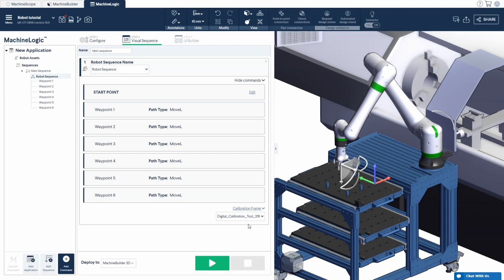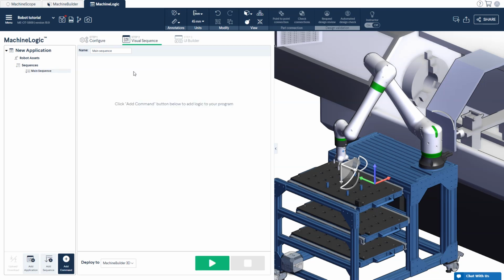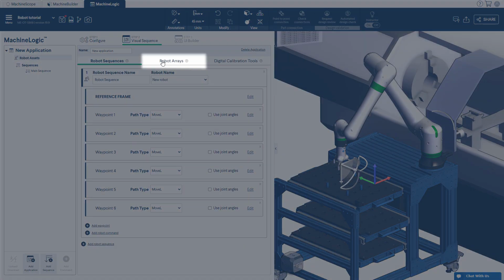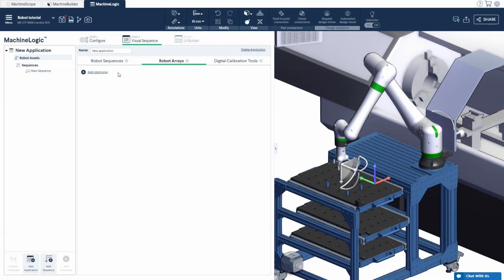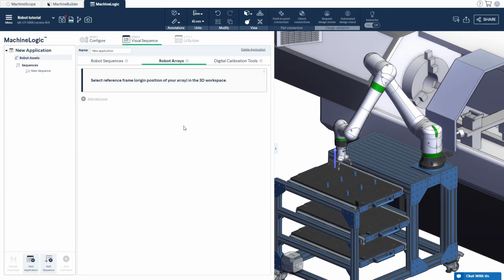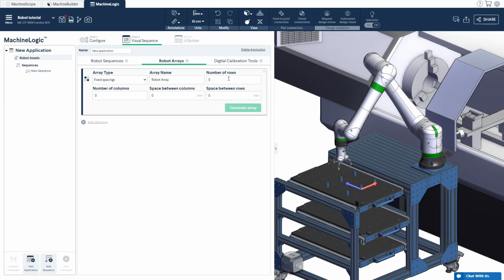Similarly, you could create robot loops that allow you to execute a robot sequence over an array of execution points. This means that you would be able to execute the same motion pattern over various points in your design space. To use a robot loop, add a robot array under Robot Assets. When creating a robot array, first select the reference frame you would like in order to locate the array. Specify the spacing for your row and columns between each execution point you would like to build.